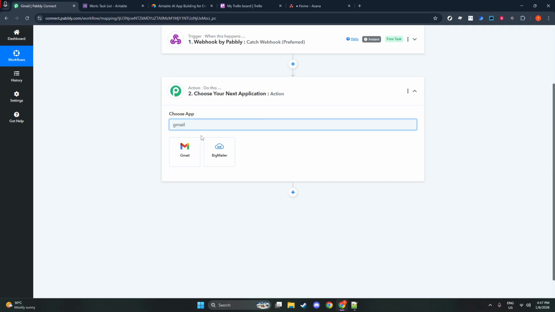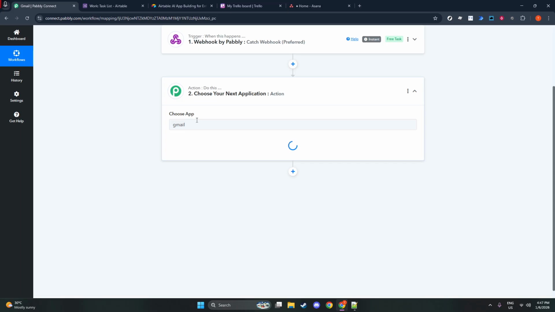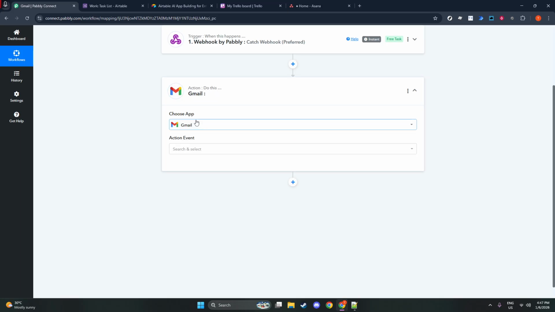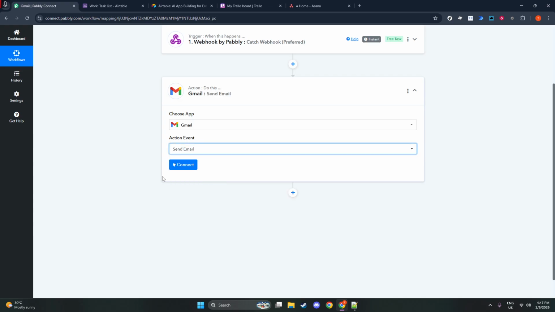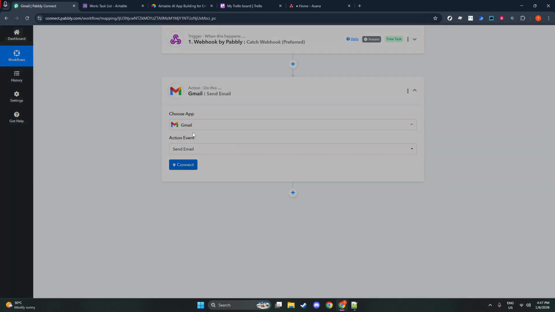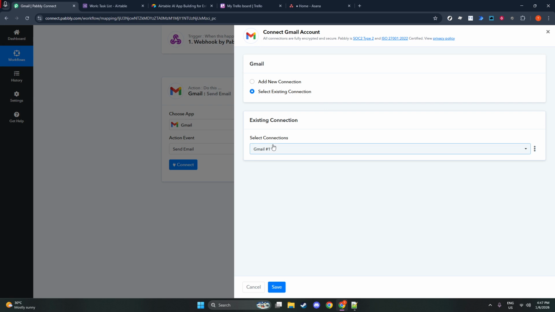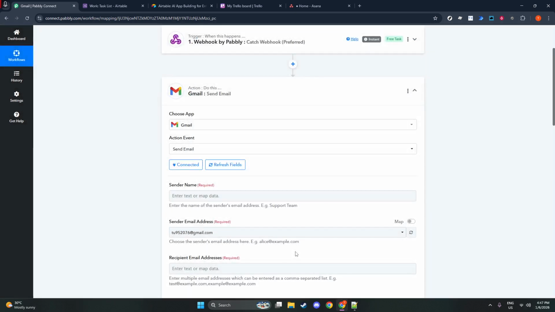Click the plus button under the trigger, search for Gmail, and select it as the action app. For the action event, choose Send Email or Send Email v2 if you see it. This tells Pabbly that Gmail will handle the outgoing message.